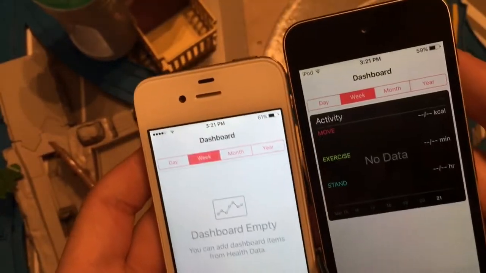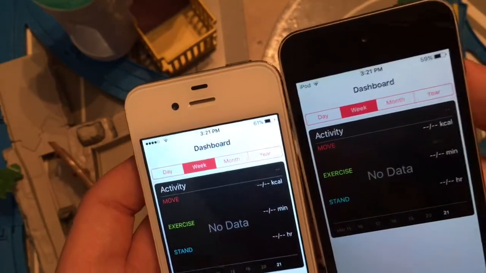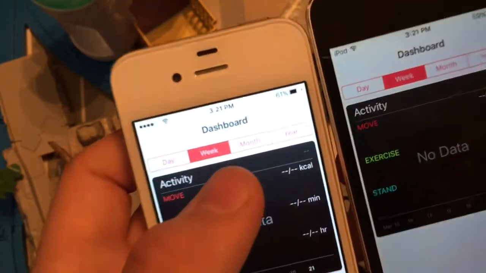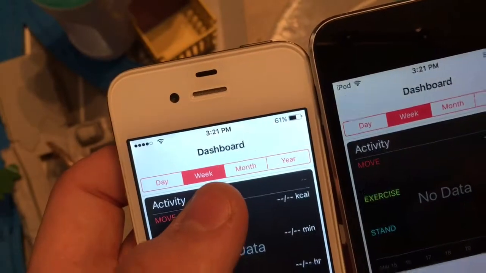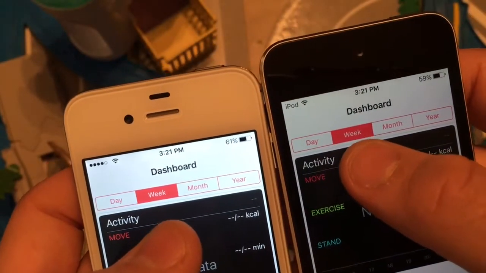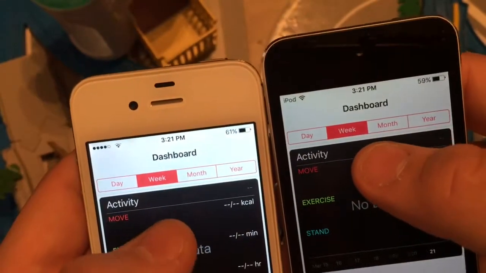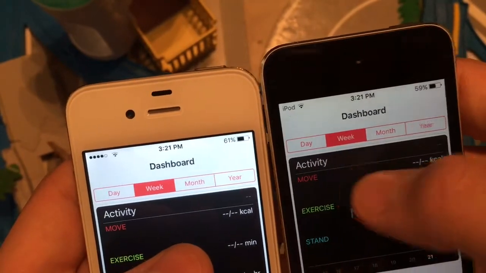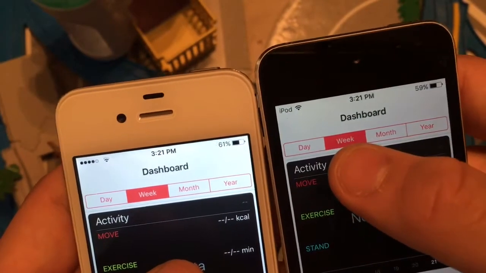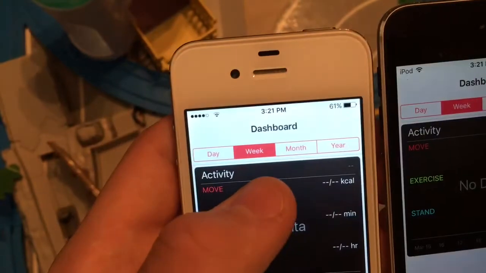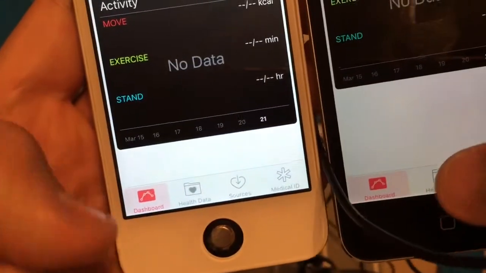In the Health app, even here the colors are faded out. Like on the 4S, it's faded out here. On this one, see the darkness here? This is exactly how it's supposed to look. On the right is how it's supposed to look. Nothing faded like this, so you can see it. On the 4S, it's all faded out. Same for the bottom here.